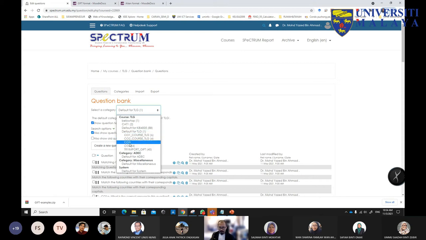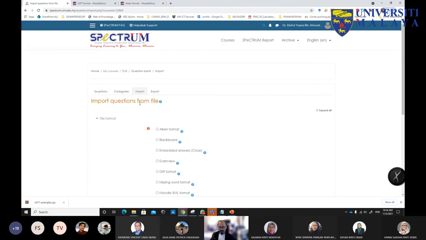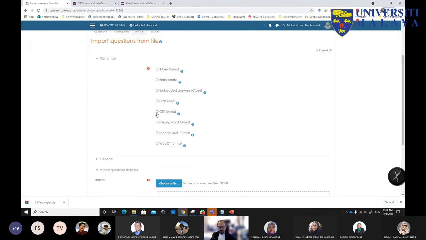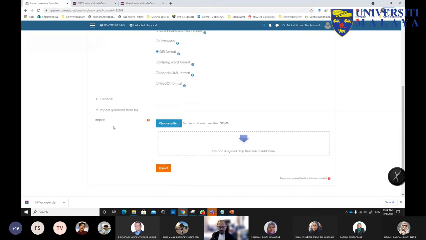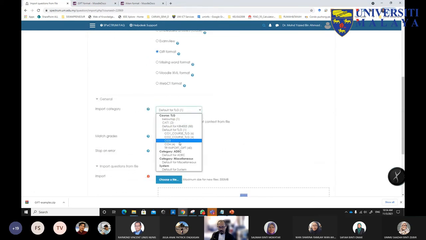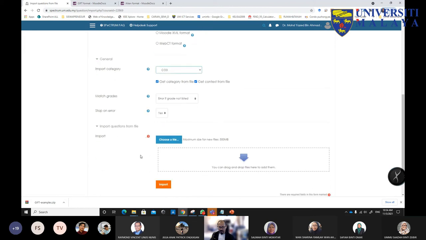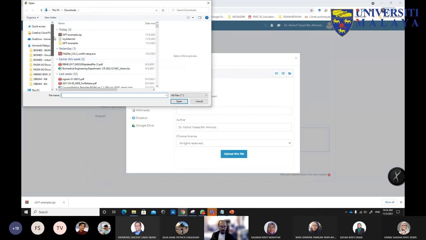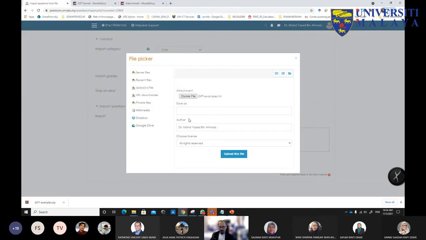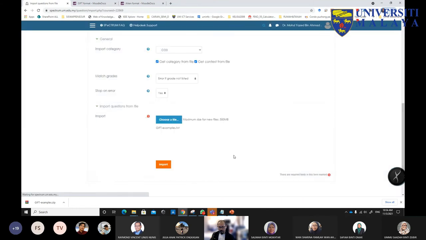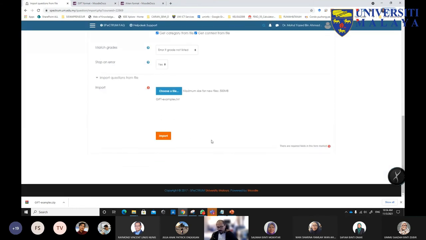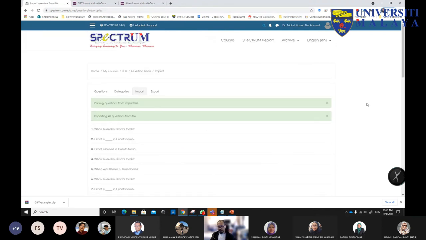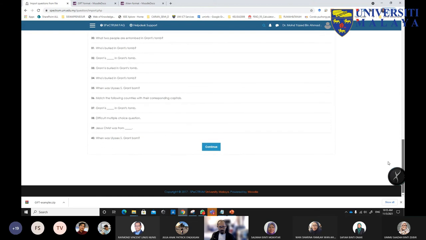Now we still do not have questions on CO3, so I'll be importing the GIFT format file I downloaded just now into CO3. So here I will specify CO3, and then choose a file. The one I downloaded just now, I think in downloads, the format, this one, open, and then I upload, and then import. It will list down all the questions; there are 40 questions altogether.